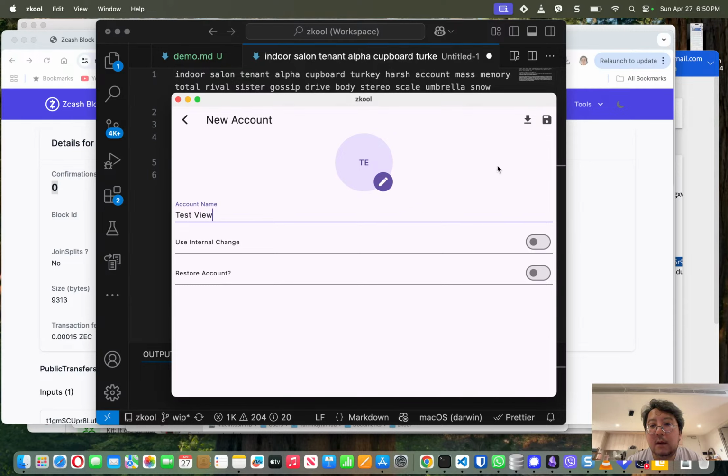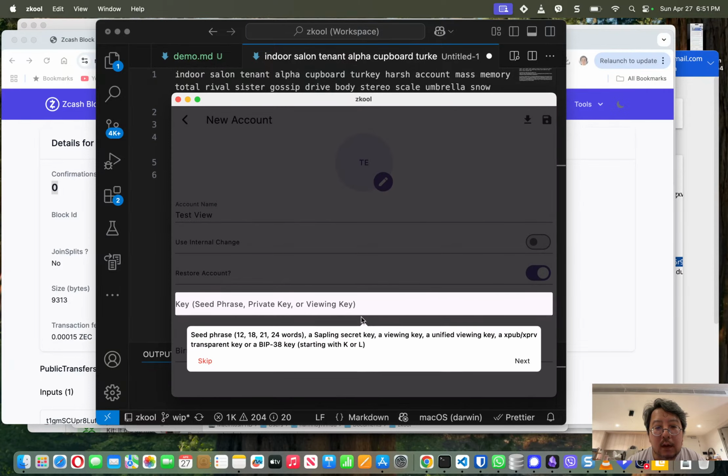Okay, and this time I'm restoring an account. So it tells me that I can use a lot of different types of key, either a seed phrase with 12, 18, 21, or 24 words, a sapling secret key, so that's from ZKHD, or a viewing key. That's what I'm going to use. No, I'm going to use a unified viewing key. The viewing key here is a sapling viewing key from ZKHD, so it's a legacy thing.